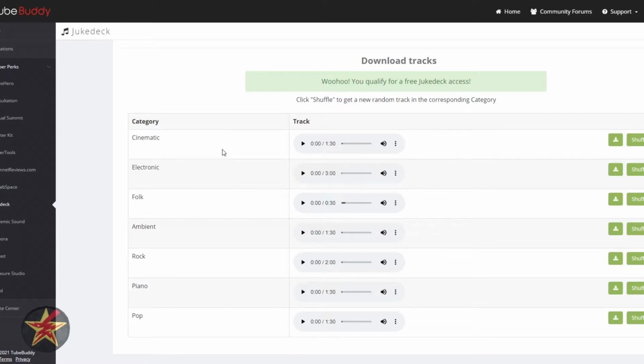But with Tubebuddy, you have specific genres that you can access, unlike the full website where you used to be able to access a lot more. So you've got cinematic, electronica, folk, ambient, rock, piano, and pop. So we're going to come over to ambient, and if I start playing ambient, that's something that was completely created by an AI. If we don't like this particular track, we can hit shuffle and it will change the ambient track.